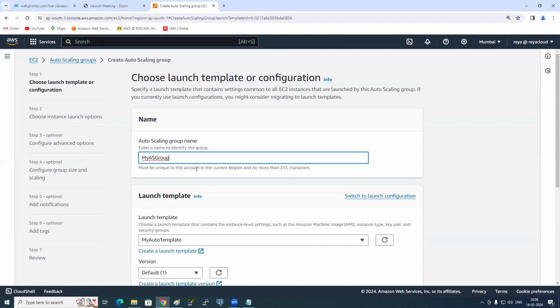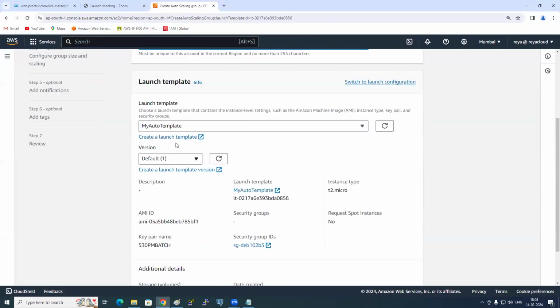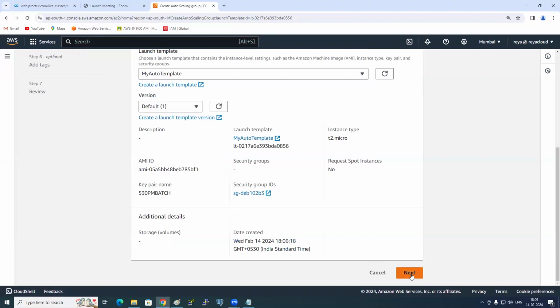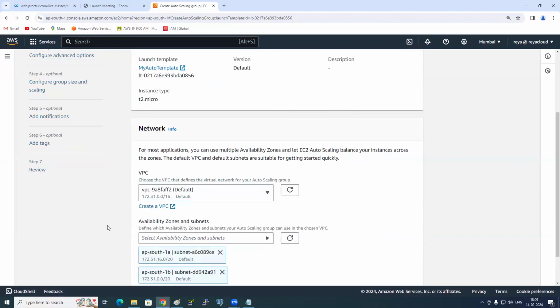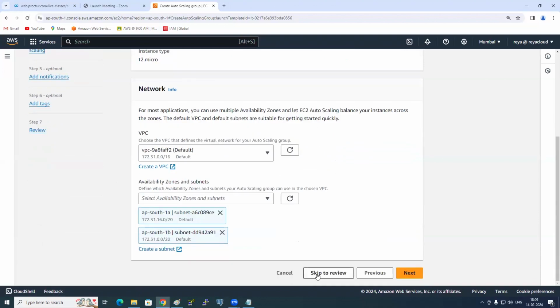Okay. So the launch template we have selected here is my auto template. And you see, for that also we have multiple versions. Yes or no? If you modify it, can you create a version and select a version here? Yes. So now click on next. And here VPC. In which availability zone should your EC2 instances launch? 1A, 1B. Select this and click on next. Don't click on skip to review. If you click on skip to review, it automatically goes to the last step. You don't learn much, so we'll go one by one.